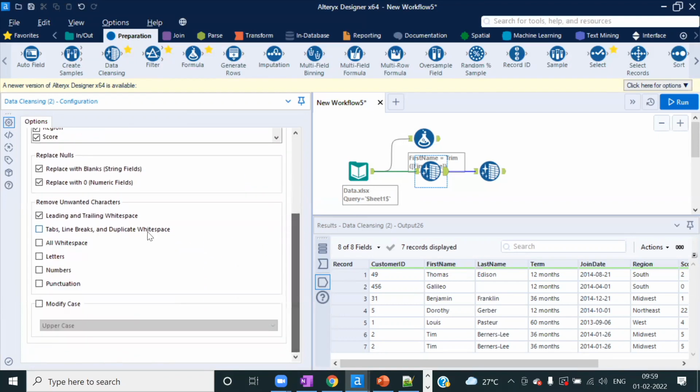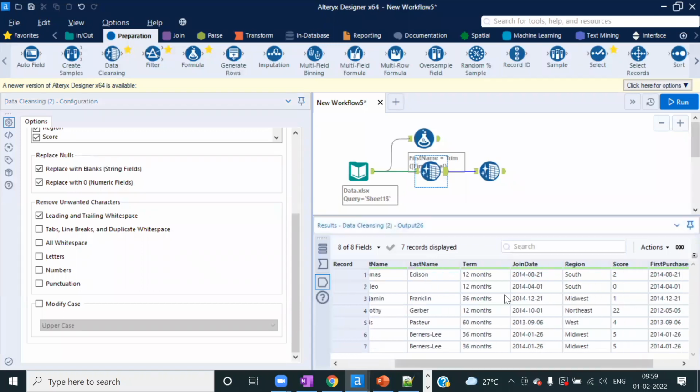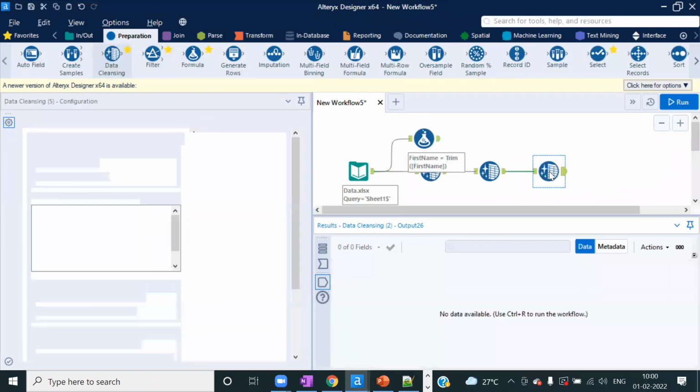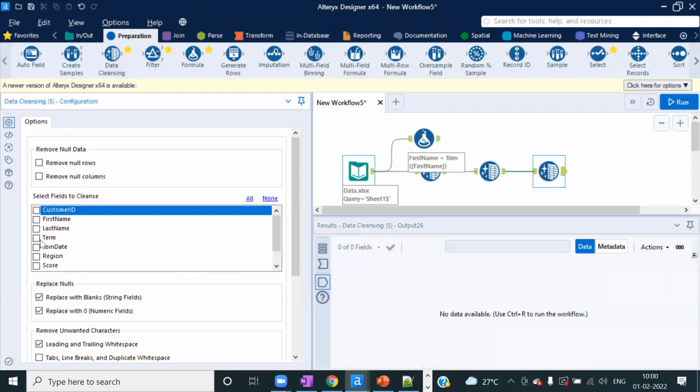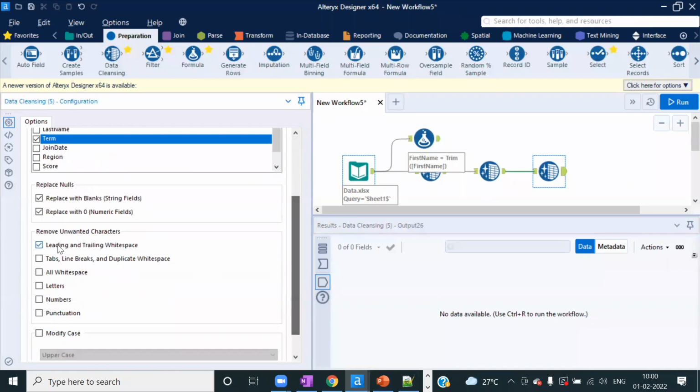Yeah, and also it will remove tabs, all white spaces, letters, numbers, etc. So let's see one example like this. Do you see the term here, 12 months, 36 months, like that? See, I don't want that word months. So when I say remove letters, will it remove it or not? I'm dragging and dropping one more time and selecting term. What should I do? I should remove characters in the term. I'll say remove unwanted characters, so remove letters in the term.